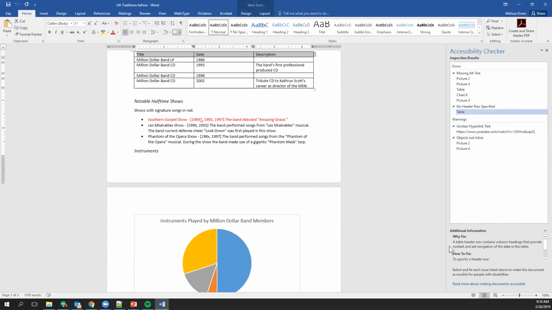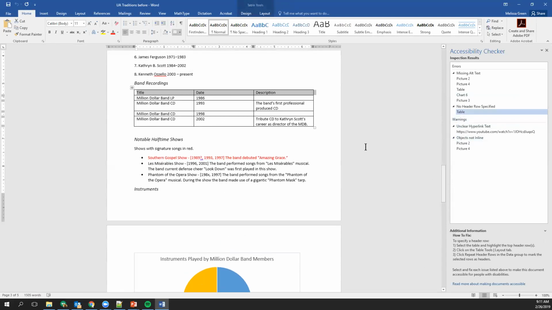because a table header row contains column headings that provide context and aid navigation of the data in the table. That information appears at the bottom of the sidebar under Why Fix. The checker goes on to explain the steps for fixing the error. How to fix: to specify a header row, select the table and highlight the top header rows. Let's do that now. And the checker actually already did that first step for us.